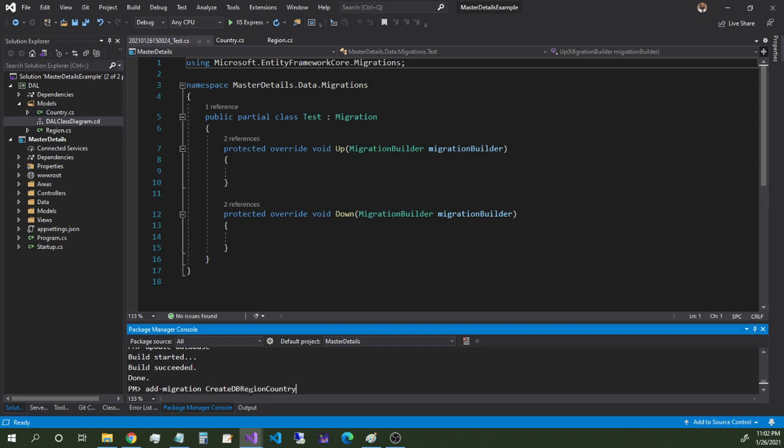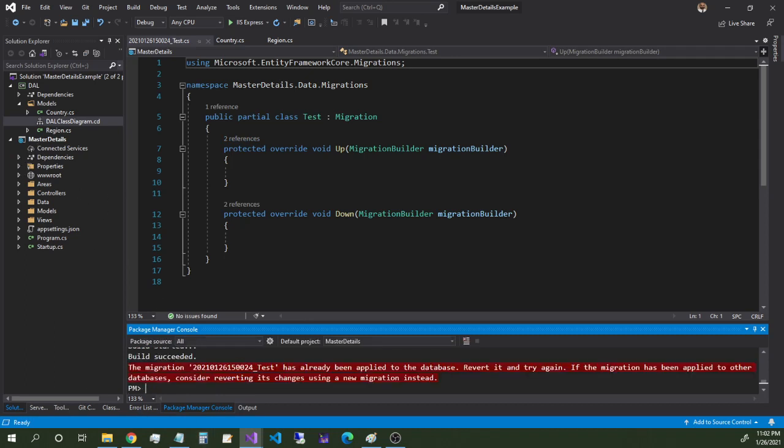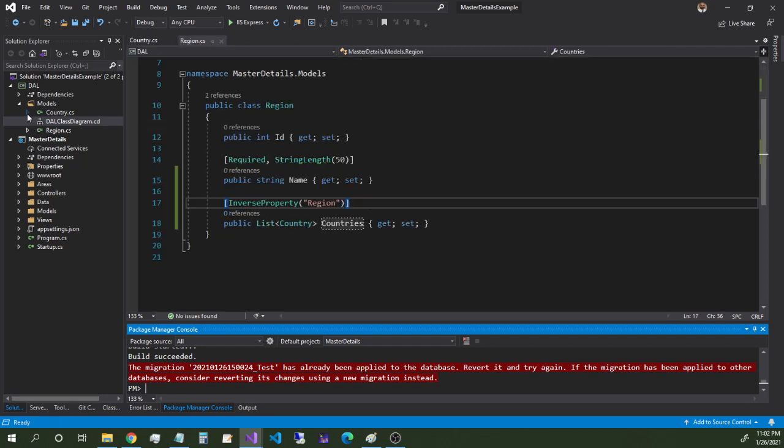Okay, what I need to do is to remove this last migration because this one adds nothing. It looks inserted to the database, whatever, it's not going to affect our system.